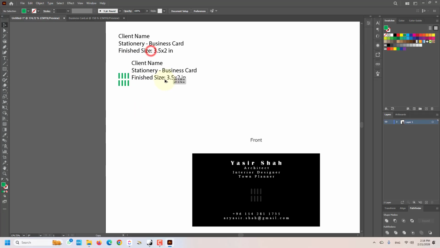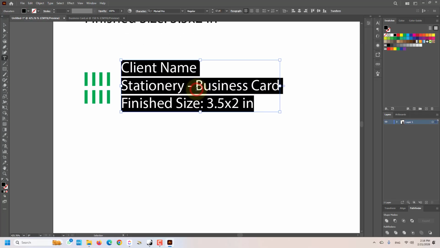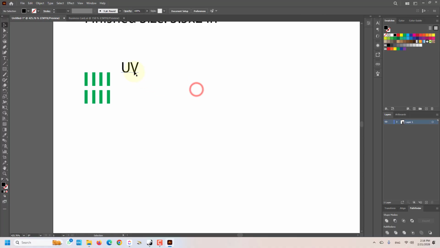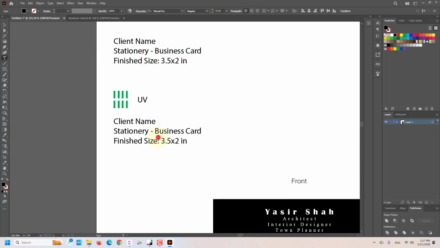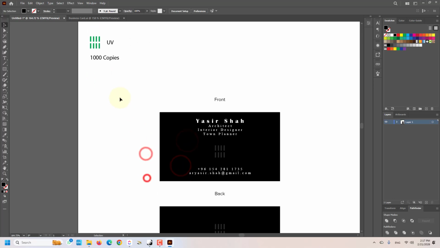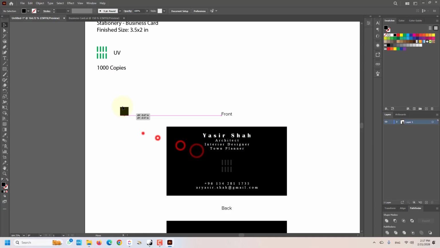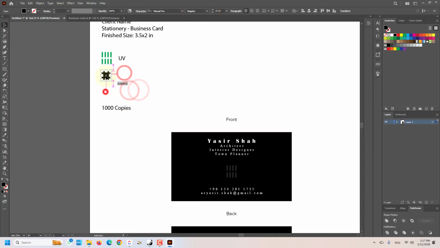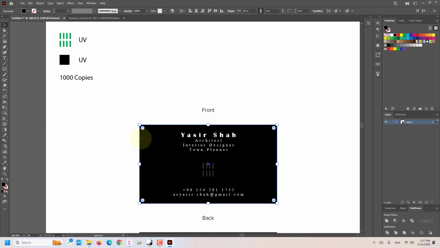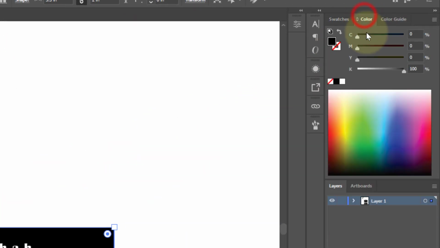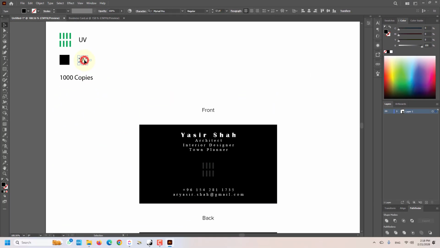and provide some information regarding this specific artwork. I usually provide information regarding the count of print, that is, how many copies I am looking for. I usually add color swatch information with the print. The way you can extract the color swatch information is to select the object or artwork, go to colors, and here you can find the information regarding color percentages. You can type this in a format that is easier to understand for the printer.